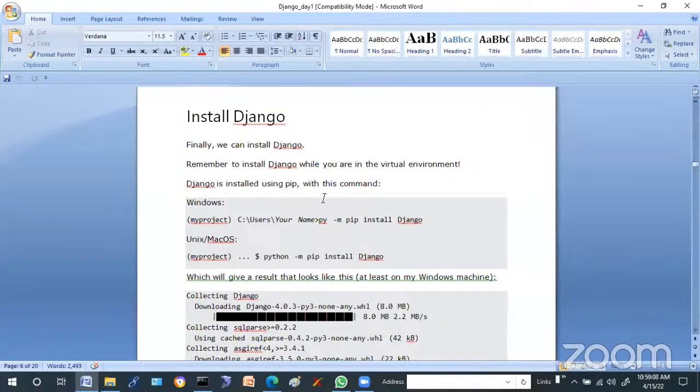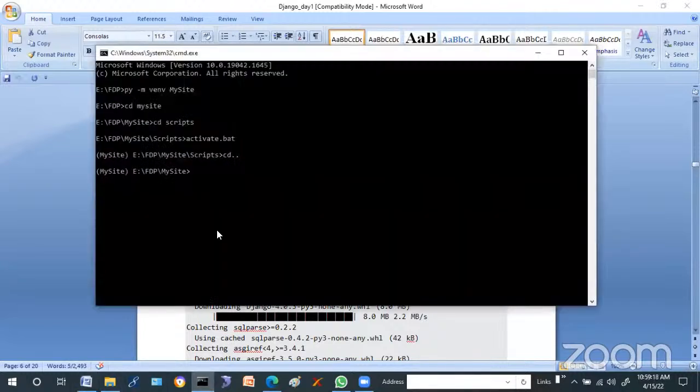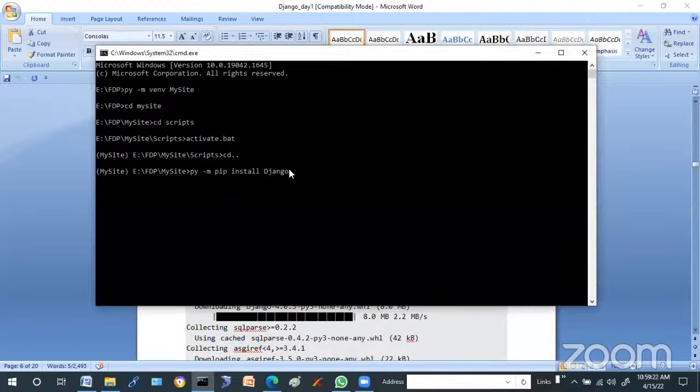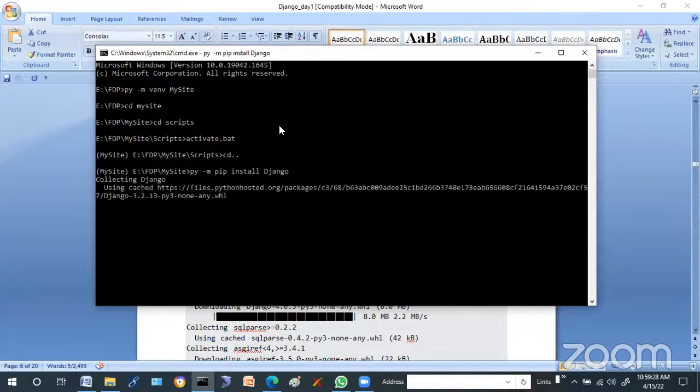Under my site, you just type Django. We have to install Django. So to install Django, the command is python py -m pip install Django. So Django will be installed for this particular application. We are installing Django for the application which we have created, my site.